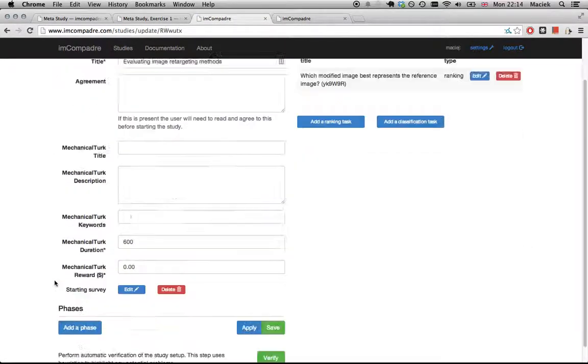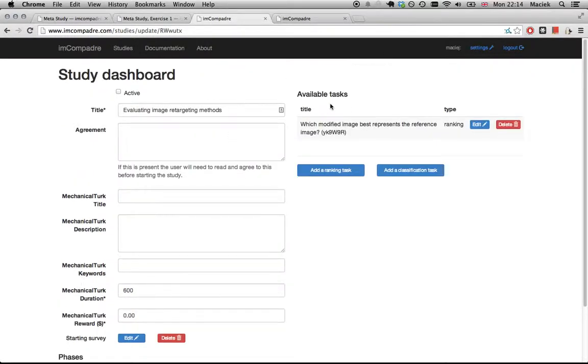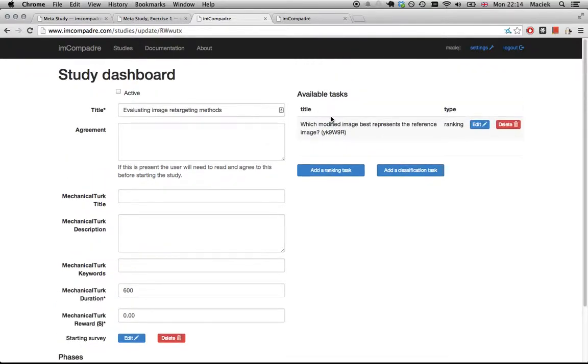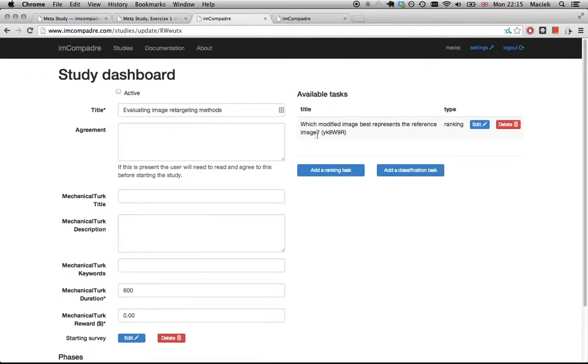our study. So this is a good place to explain the difference between tasks and phases. Basically, tasks are something that you want people to do, and phases is a placement of a task at a specific point of a study. In our case, it's very simple because we only have one task and one phase, so we'll just create a phase that asks 10 questions from this task.